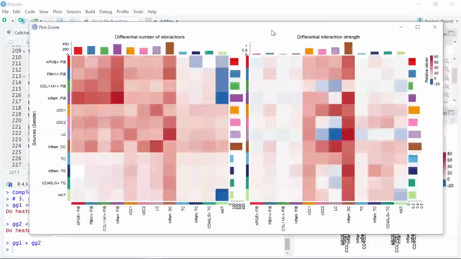You can see the heat map for the differential number of interactions on the left hand side. So the red color indicates upregulated signaling pathways in the LS group and the blue color indicates the downregulated signaling pathways in the LS group, and on the right hand side are the differential interaction strengths. And again, the red color shows upregulation and the blue color shows downregulation in the LS group. So this is the heat map.